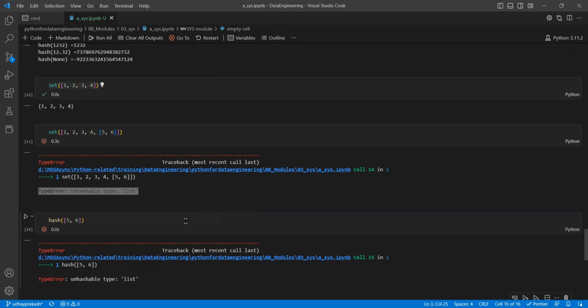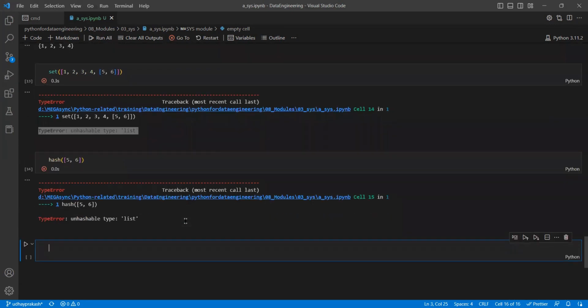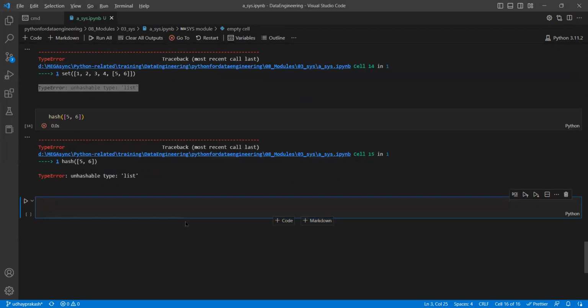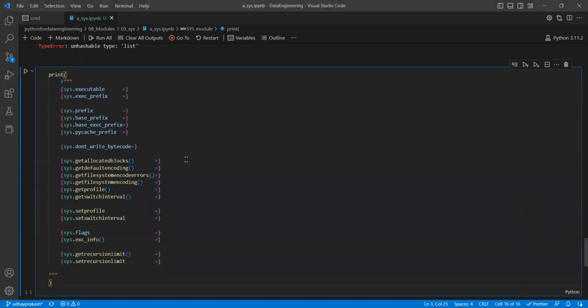So why is it needed? When you want to store in a set, or when you want to store a dictionary key, things should be hashable. Means only when you get a unique value can you do it. So that is where this built-in function called hash helps. And in the last leg of the sys module, we have these many things.